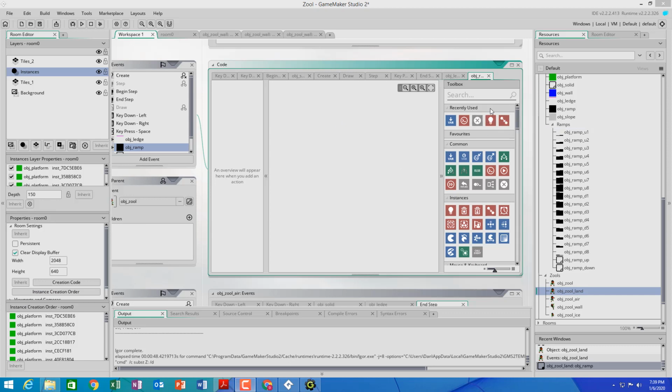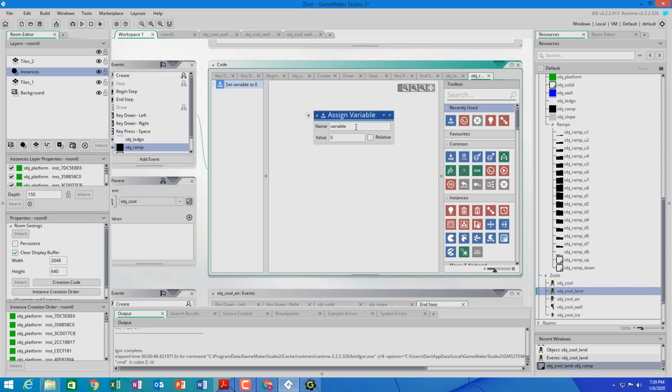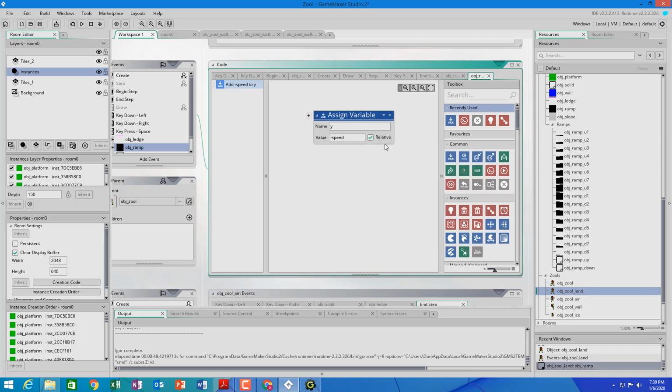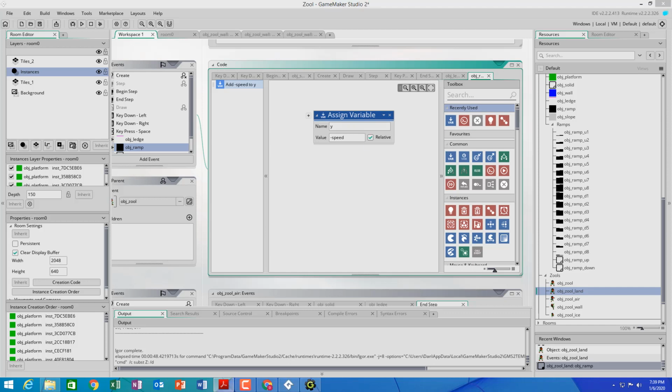All right, so here we're going to use a little trick to kind of fool it. We're going to change the y variable to negative speed relative. And the faster that Zool is moving, the faster he'll move up, which means he'll be further up the ramp. If we keep this rate of change constant, it should look pretty good once we get it all set up.